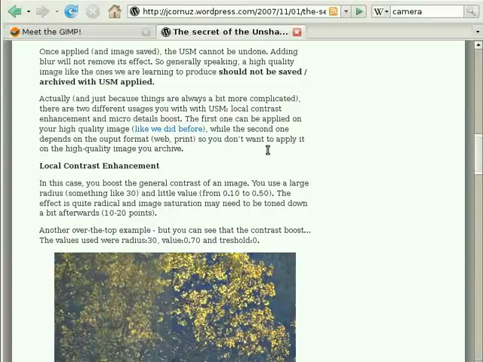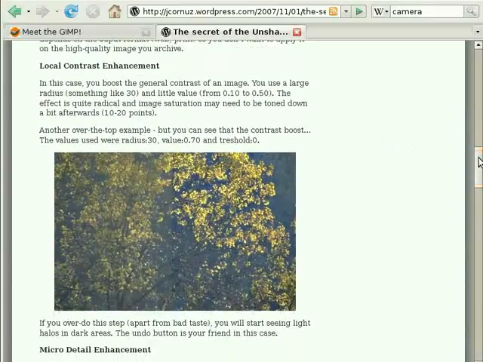Okay, let's look at local contrast enhancement. In this case, you boost the general contrast of an image. We are not talking about sharpening, we are talking about contrast enhancement here. So you use a large radius and little values and threshold. He doesn't say about that. 0 here. So here's your radius 30, value 0.7 and threshold 0, and well, it's impressive.